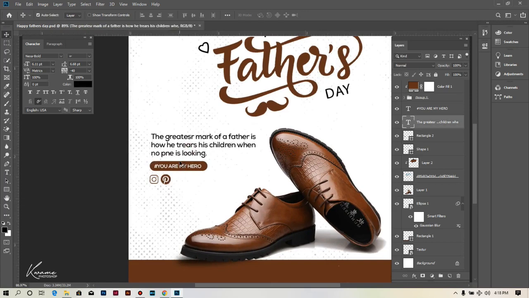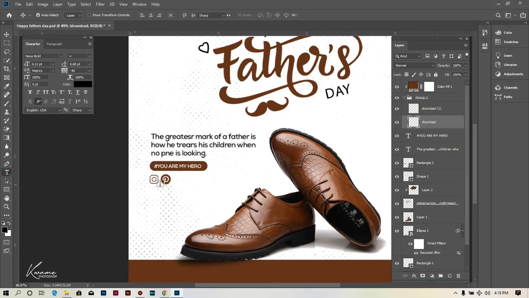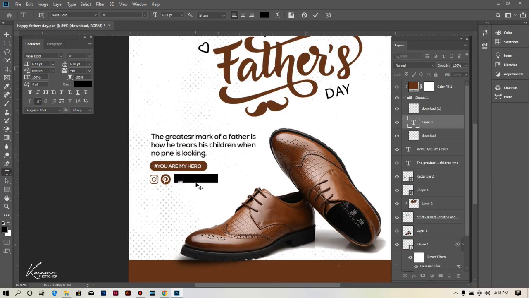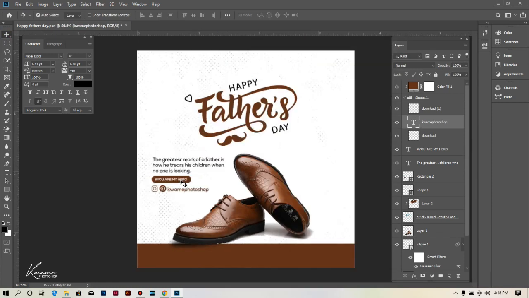Here I have Pinterest and then Instagram. Let me put in the name, Kwame Photoshop. That is the name on Instagram, and that is the name on Pinterest. So you can just search for this name there, and you are going to find me there.